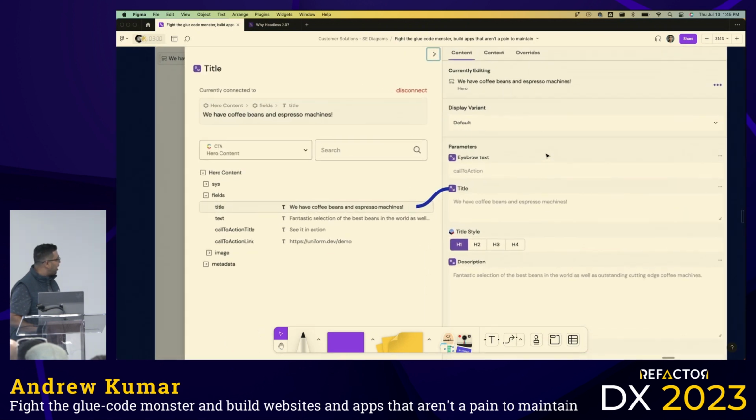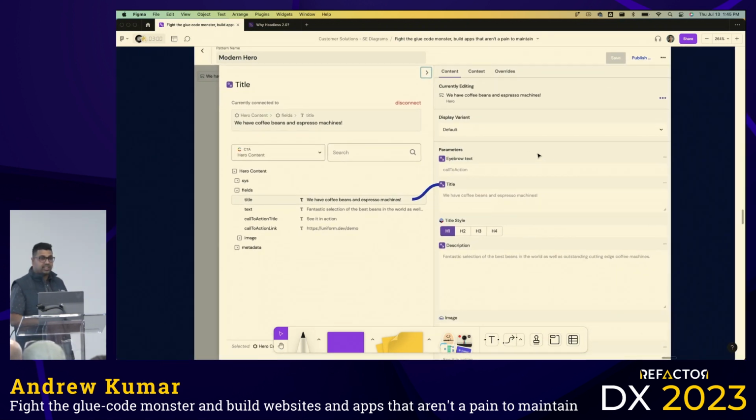So on the right-hand side here, I have my parameters. This is the schema that the component is expecting. These are my props: eyebrow text, title, description, but then I can select from any data source and do data binding. This process of data binding or content binding, some people call it orchestration, is a neat way to get content and data from any of the sources into any of the components, and it's one way of reducing and minimizing the amount of glue code that your system needs over time.